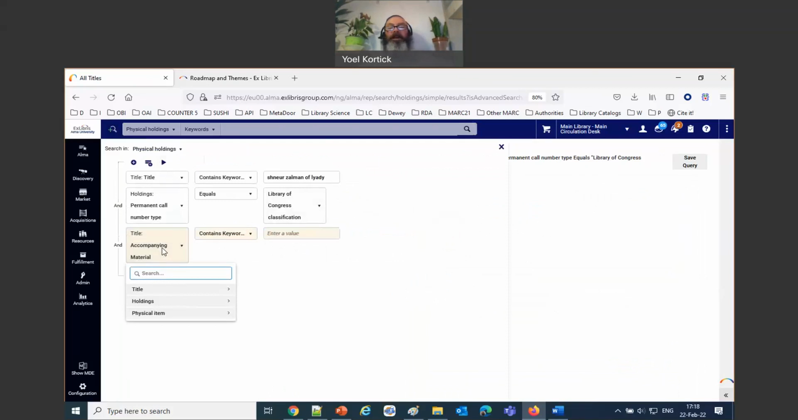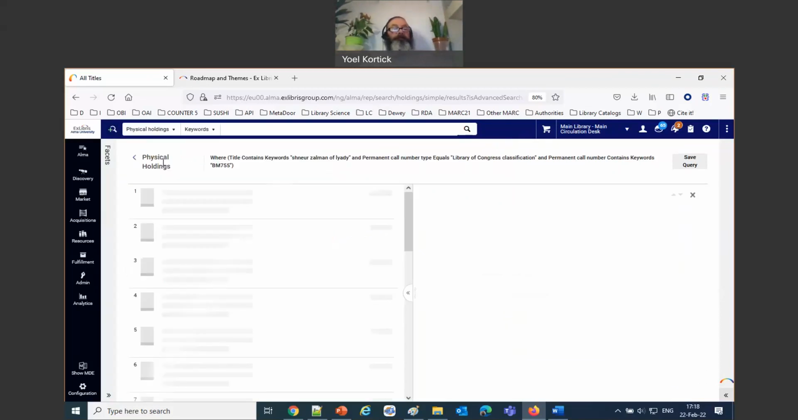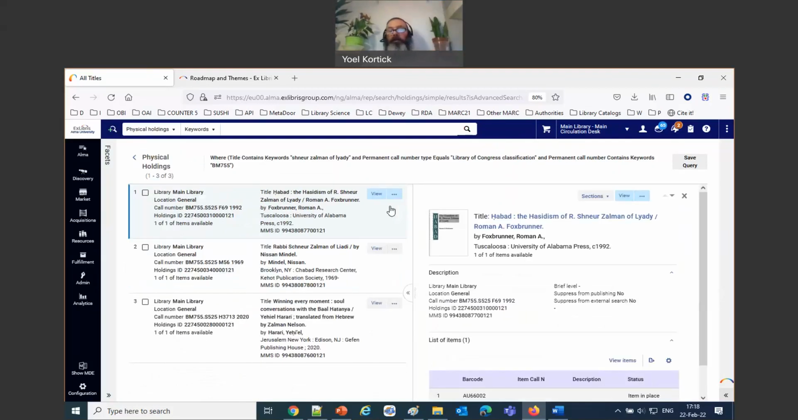And as a BM 755, did you say? Permanent. I just saw it pop up real quick. Permanent call number contains keywords BM 755 and run. Thanks a lot for the tip.